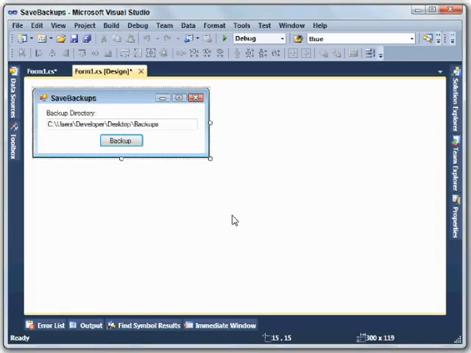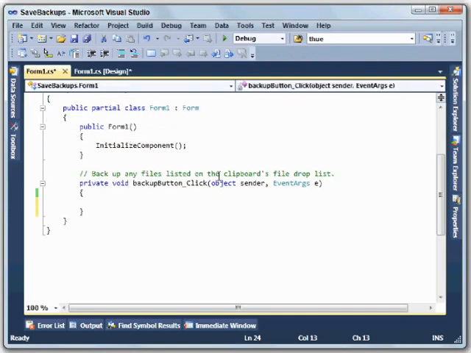So I've built this small test program. It just has a text box where the user can enter a directory name and then a backup button. And in here is where we want to add our code. What we want this code to do is get the file drop list from the clipboard, if there is one there, loop through the files and copy them into that backup directory that the user entered in the text box.